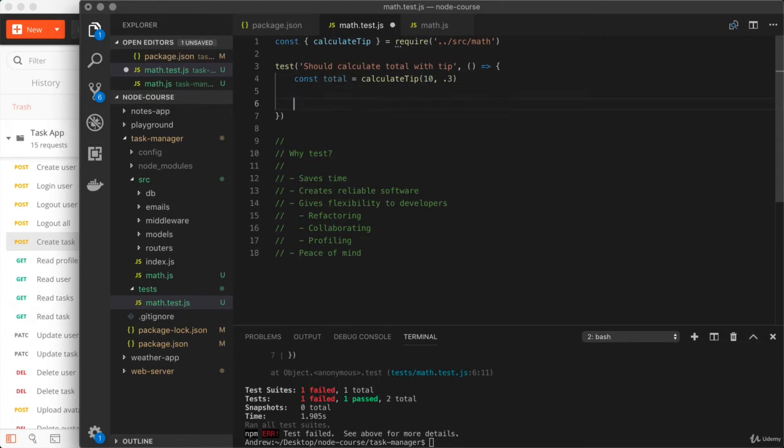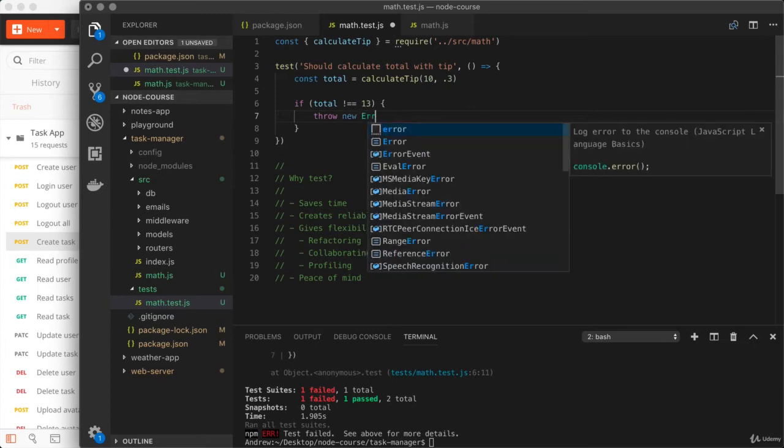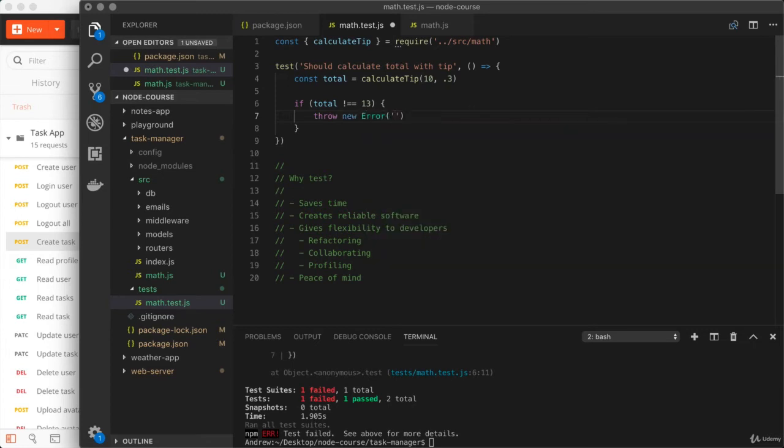If it's not 13, then something has gone wrong and the calculate tip function is not working as expected. So right here, all we need to do is throw an error when total is not equal to 13. So if total is not equal to the number 13, that is a problem for us, and we're going to throw a new error, and we're going to provide a message as to why the test failed. Total tip should be 13, and then I could say something like got, followed by the value I actually got.